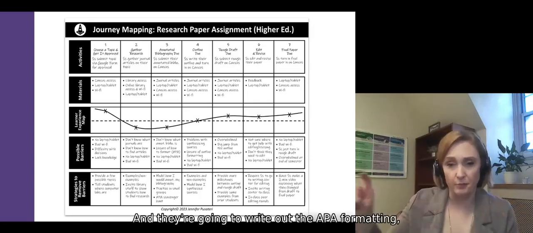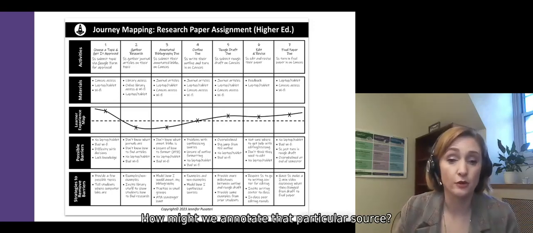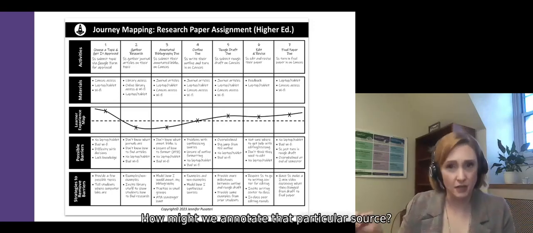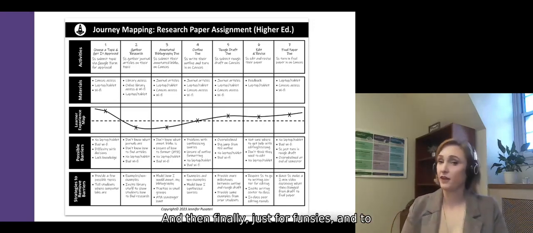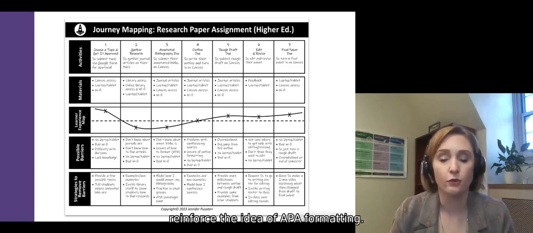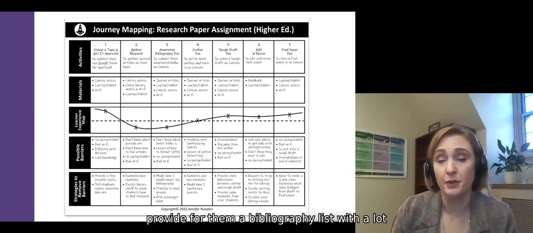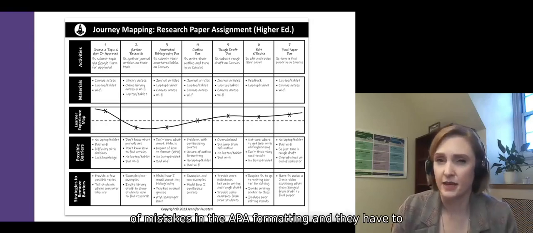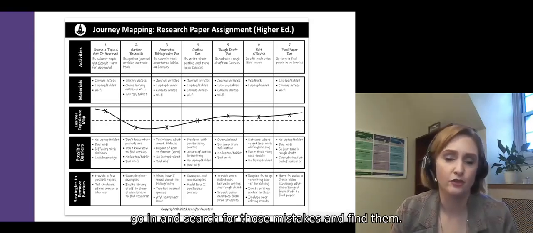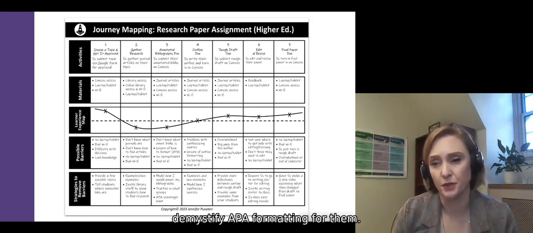And they're going to write out the APA formatting. Then they're going to practice together as a small group. How might we annotate that particular source? And then finally, just for funsies and to kind of reinforce the idea of APA formatting, we're going to have an APA scavenger hunt where I provide for them a bibliography list with a lot of mistakes in the APA formatting, and they have to go in and search for those mistakes and find them. So hopefully that will help to kind of demystify APA formatting for them.